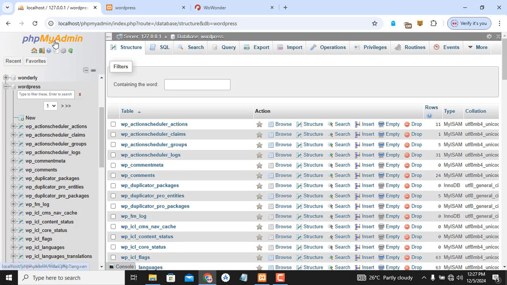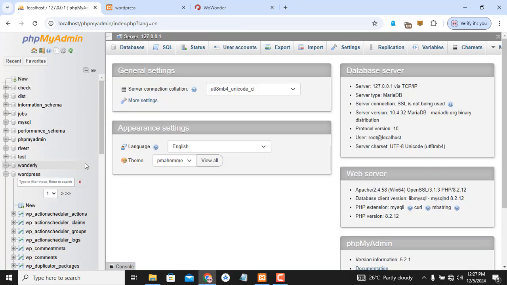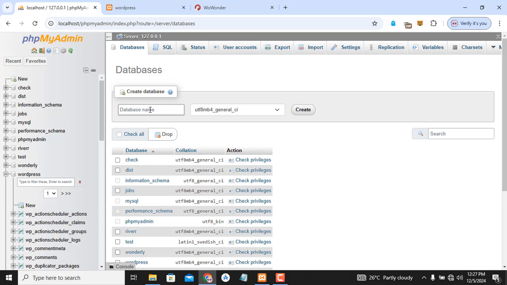Now the thing you want to do, let's head over to phpMyAdmin, is to create a database. So we head over to databases here, enter the database name, and say create. Let's just call it check. Now this database becomes the URL, the resource locator for our website. So let's call it check, and then you simply say create.